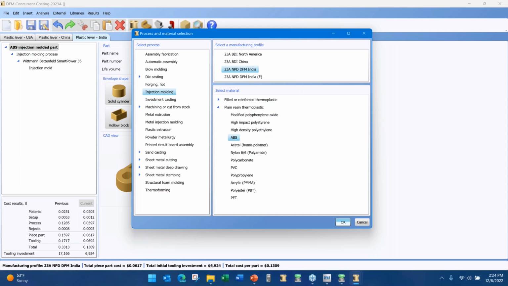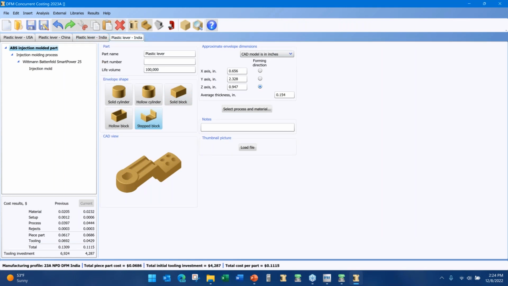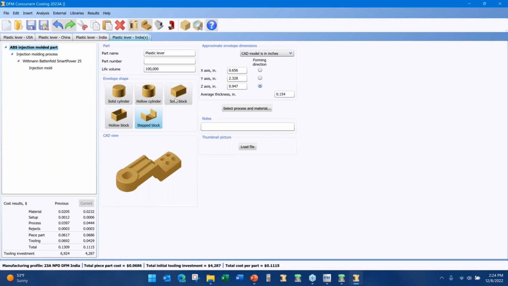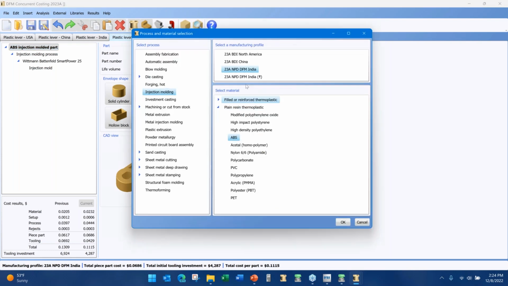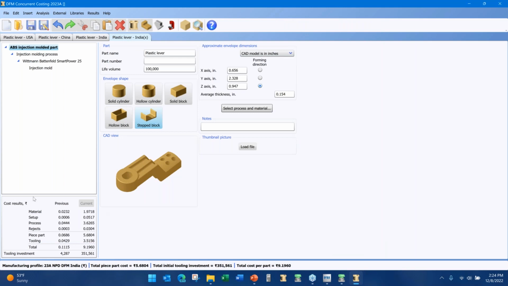And I'm going to select a process and a material here, and I'm going to choose India, and I'm going to say OK. And then finally, I'm going to copy it one last time just to show you how this is all working. And this is going to be India, and I'm just going to put that at the end of it here. And I'm going to change this to my rupee profile and say OK. And now what you'll notice is on this last one that all of my costs here are now in rupees.